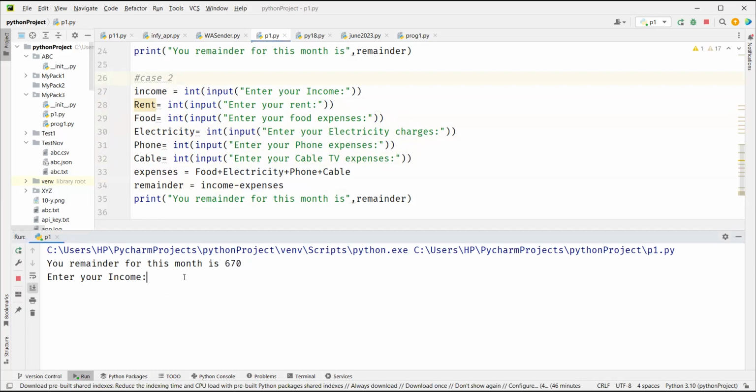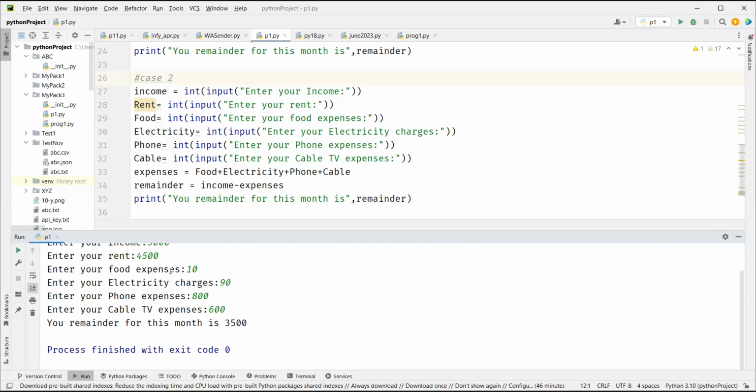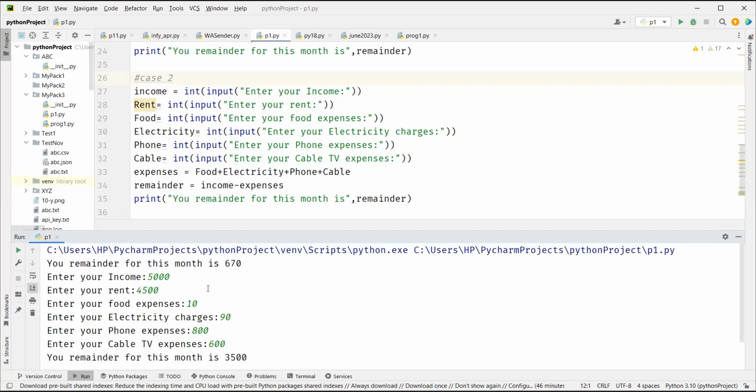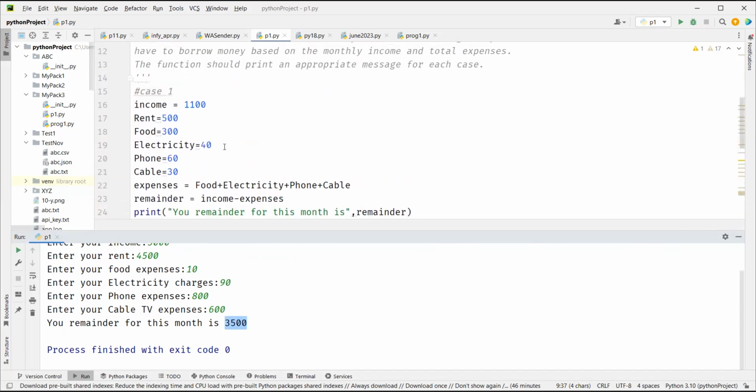For income, I'll say 5,000. Your rent 4,500. Your food expense 10. Electricity charges 90. Phone expenses 800. Cable TV expenses 600. So you see, your remainder for this month is 3,500, right? Is it correct? Yes, it should be correct. So 3,500 is what remains for this month. So this is your second part.